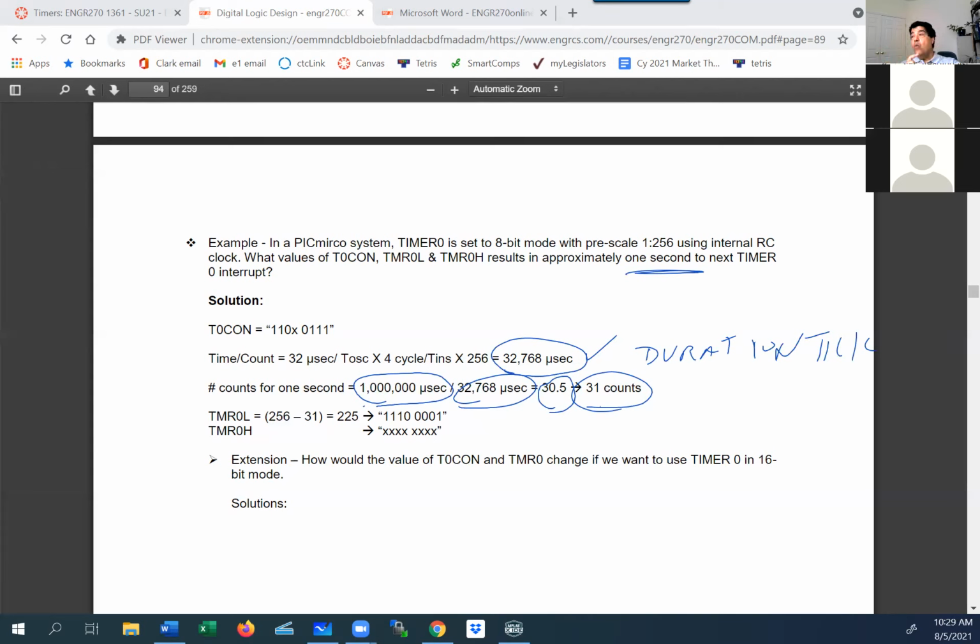Okay, I just wanted to mention that line looks kind of confusing. It looks like you're taking 32 and dividing it by something. That one kind of confused me when I was doing the test. What it's trying to say is 32 microseconds per cycle, 4 cycles per instruction, times 256. Okay.